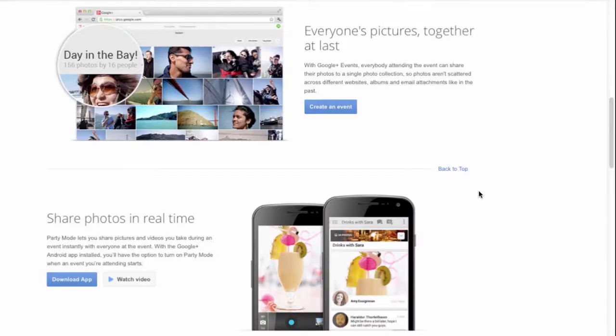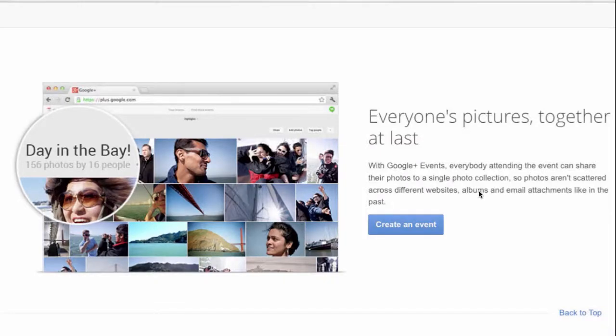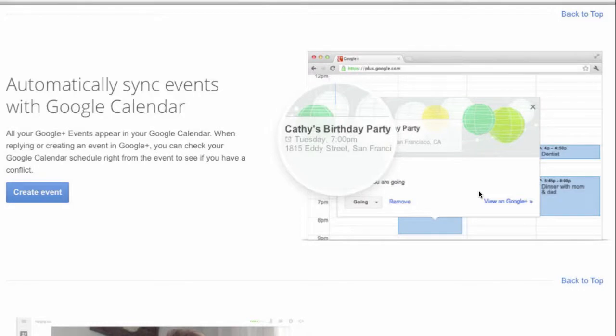Google Plus events allow you to create an event, and everyone who is attending an event can do things like share updates and share photos and have conversations that are contained within the members or the people attending that event. You can also share photos in real time, as well as gather up all the photos into one collection that is, again, specific to that event. Again, talking about integration, you can automatically sync your Google Plus events with Google Calendar.